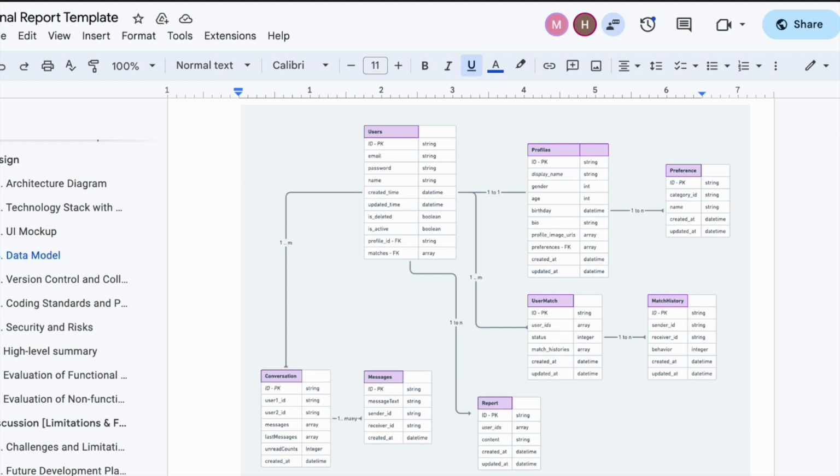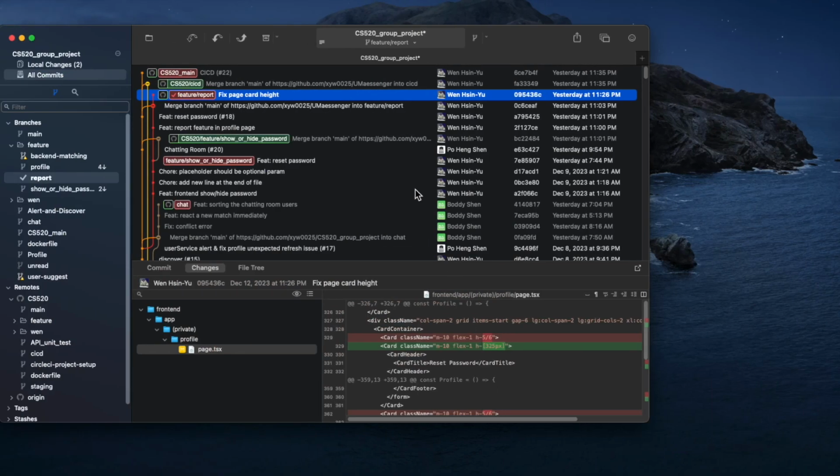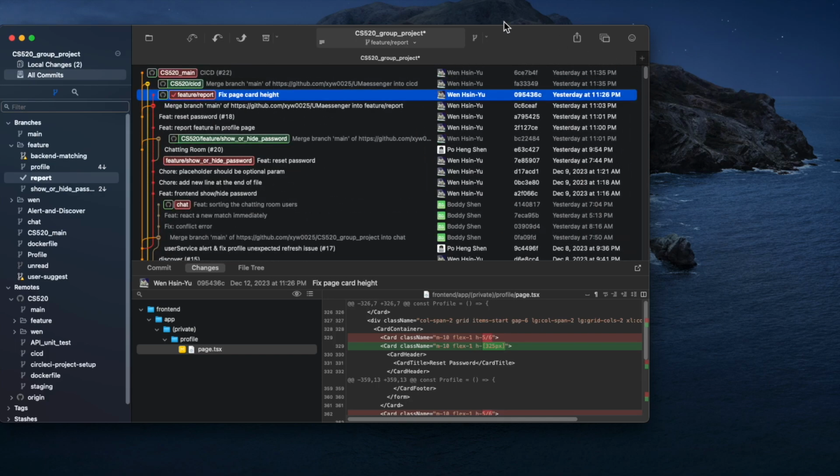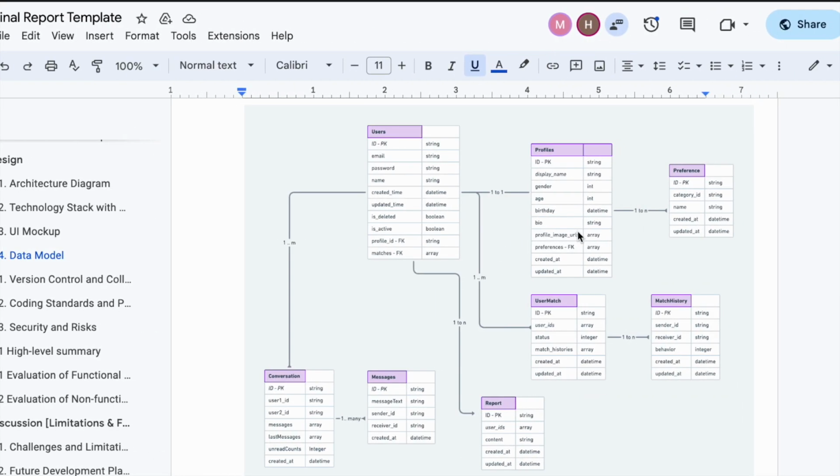We also use version control to cooperate with each other. Here are our comments. If we build a new feature, we will create a new branch and open a pull request on GitHub. And here are our commits, a lot of them. We will also update our application in the future.